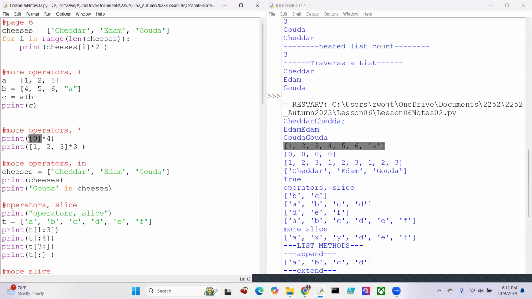You could say I have a list of 0 times 4. This is what you get, 4 zeros. I have a list of 1, 2, 3. Now I'm multiplying the list by 3, and that's exactly what you get. It's not each item, it's the list itself, because the list itself is an object.